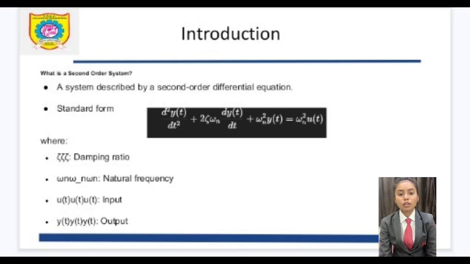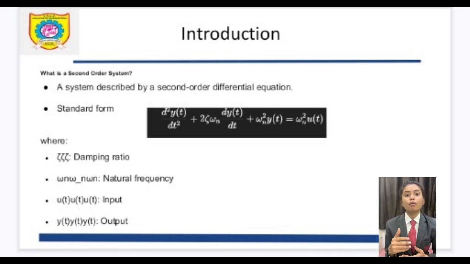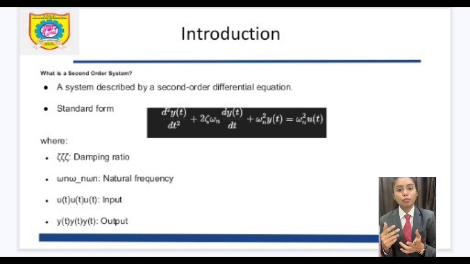So in introduction, what is a second order system? A system described by a second order differential equation. Our standard form is d squared y of t upon dt squared plus 2 zeta omega n dy of t upon dt plus omega n squared y of t equals omega n squared u of t, where zeta is the damping ratio, omega n is the natural frequency, input is u of t and output is y of t.